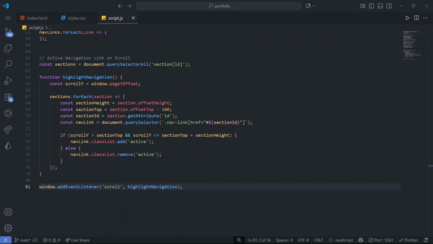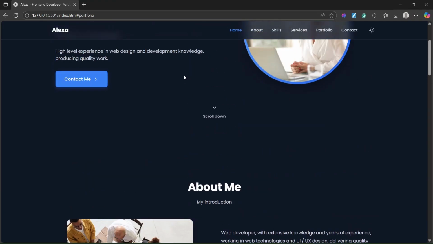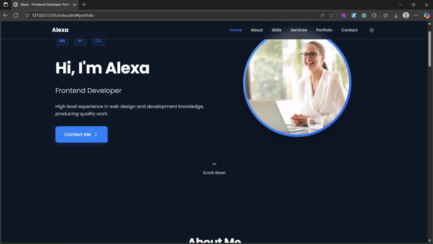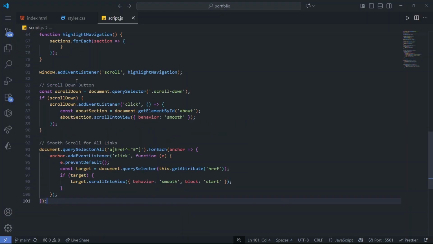Then the scroll down button animation. When we click on this button, let me show you. When you click on this, it should scroll down to the about section. So how are we going to add that functionality? First of all, we have to get that button. This is the class that we apply to the scroll down button, and we add a click event. When the user clicks, it will go to the about section.